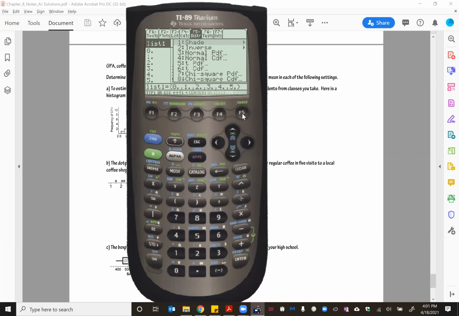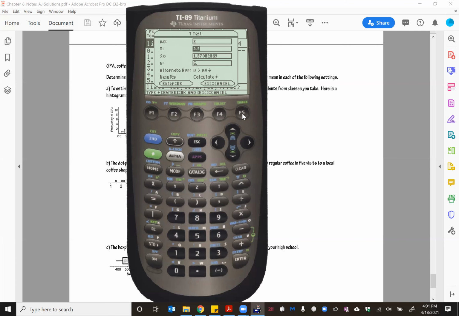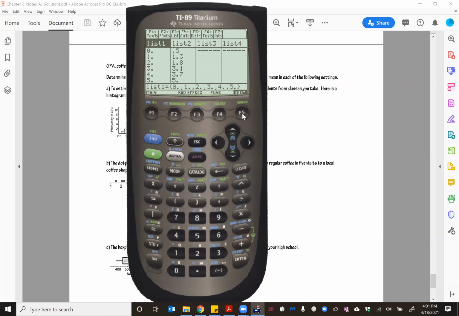If I go in again, let's suppose I have a prompt where I don't have a list of data, I just have a sample mean and sample standard deviation given. I can go to t-test and choose stats. And now it's not going to ask me what list I want because there is no list. I just have to be ready to plug in some values from a prompt. I should have a null hypothesis, a sample x bar, a sample standard deviation, a sample size. And then I get back, again, a t statistic, a p-value.